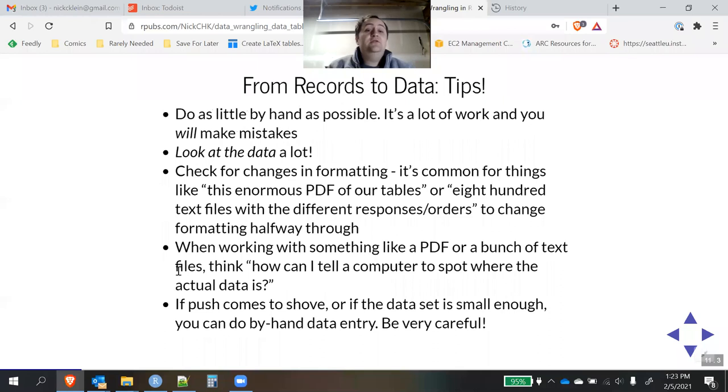When you're doing this, do as little by hand as possible. You want to be sure to automate whatever you can. Do look at the data a lot to make sure that it's working as you expect. It's very common, for example, I do a lot of those PDF to text jobs, and it's very common for it to read a character incorrectly so that you get a name that has a colon where an I should be. That's the kind of thing that you want to know is there. So you want to look at the data a lot.